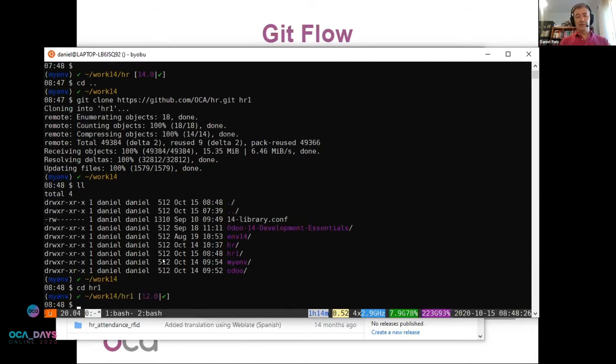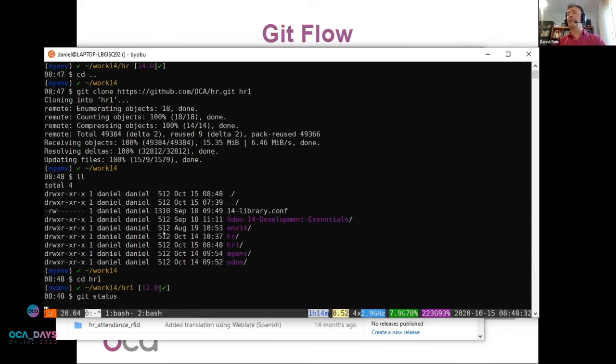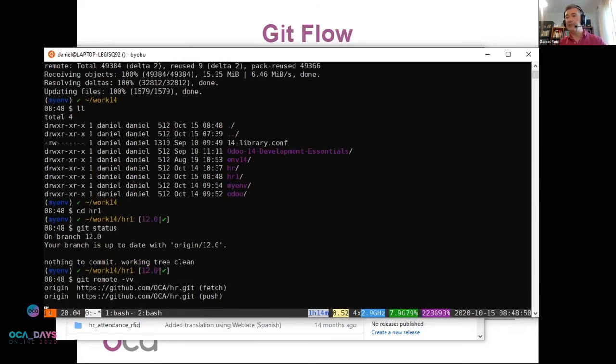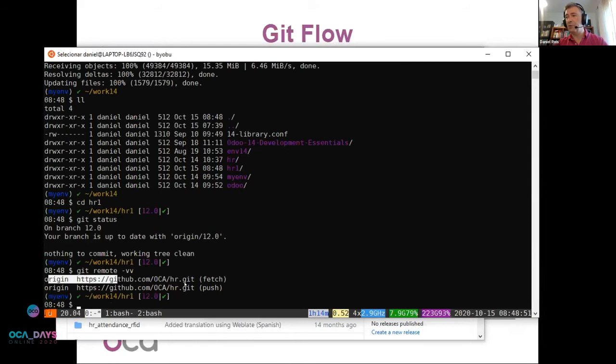Okay. So if I type git status, you see that my branch is up to date to origin 12.0. Now, two things here. What is origin? Origin is the remote. So Odoo has remotes. Git remote -vv. And you see I have the origin as a remote to fetch and to push. So this is where my code came from.